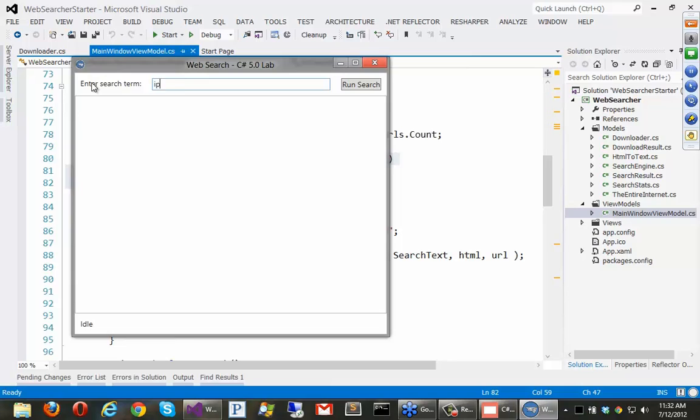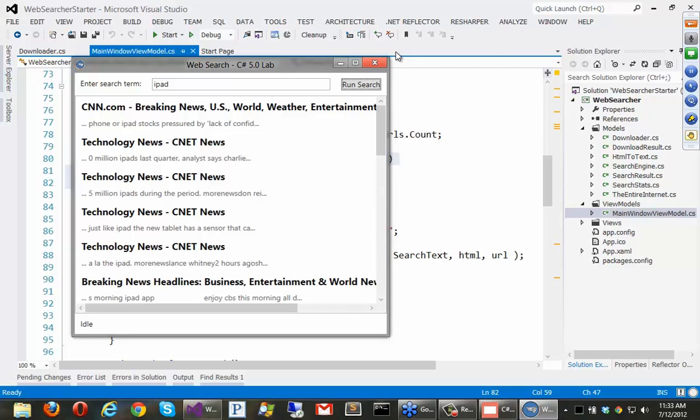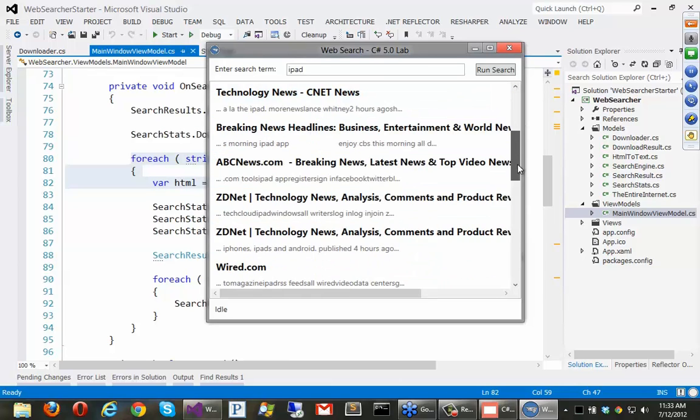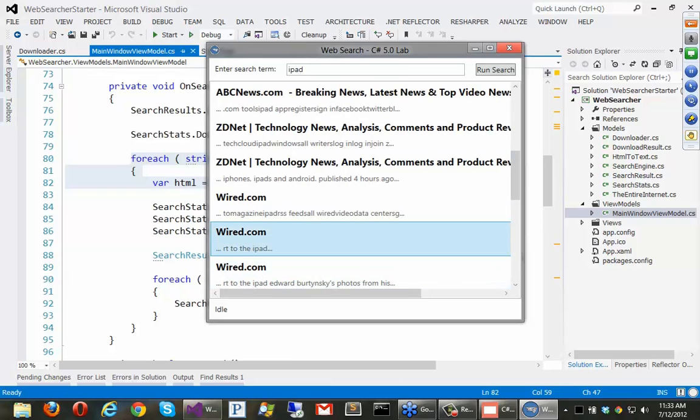Let's go search for iPad. All right, so it's searching, thinking away. Okay, great. So finally it's gone and got the results. You know, 1 million iPads were sold last quarter. That's unbelievable. Wired.com is talking about the iPad.